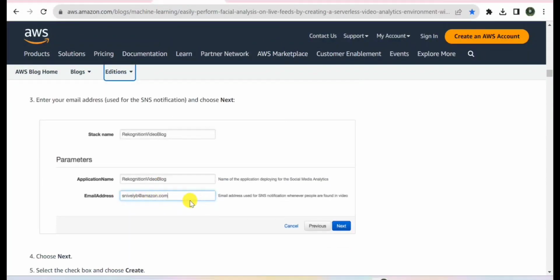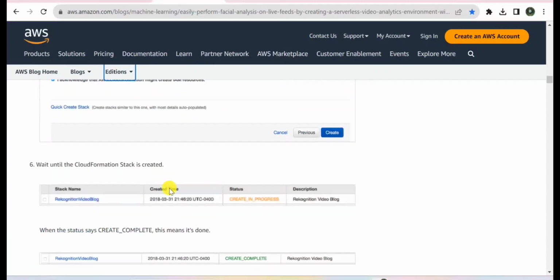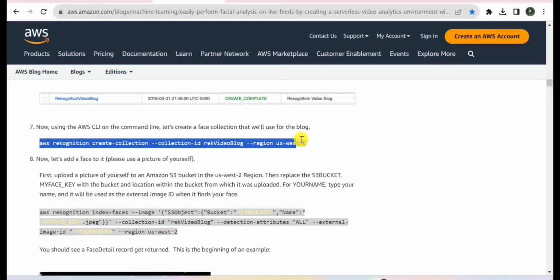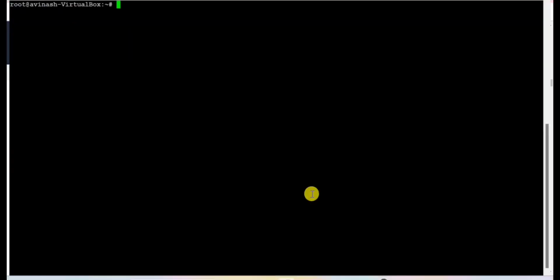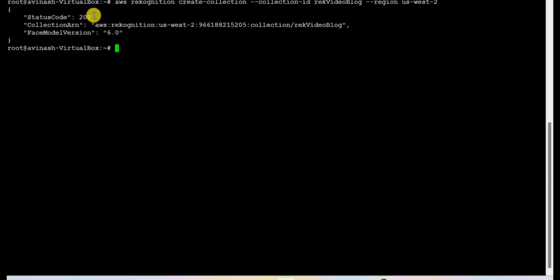So the launch stack is created successfully. Then after that, we need to create the collection here. This is the collection. Basically it is the AWS Rekognition collection. So I'm going to copy and create the collection here. Here you can see the message status code 200. It means it has been successfully executed.